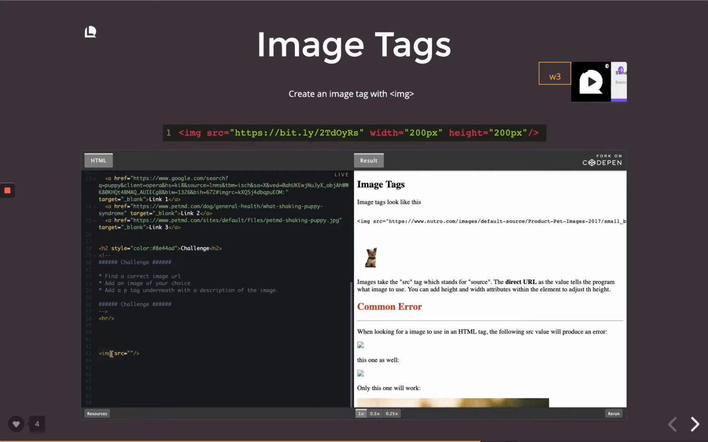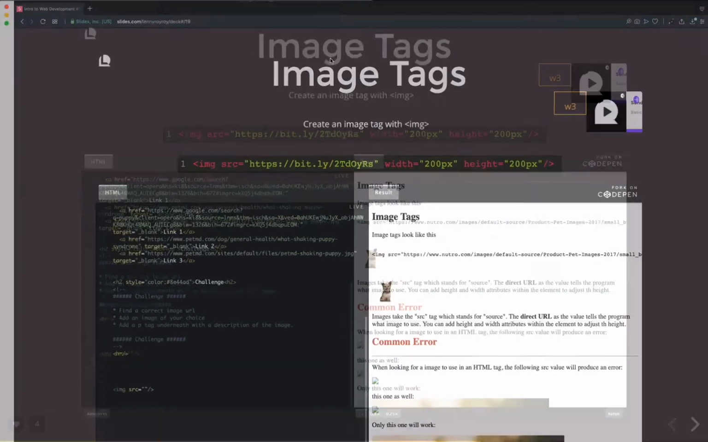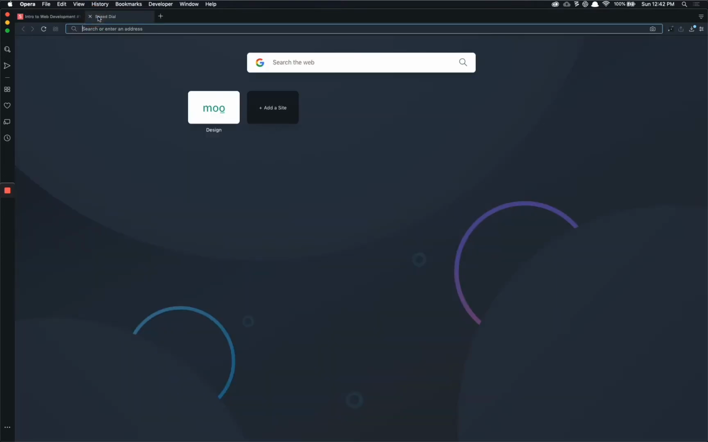We have our tag image, img, followed by our attribute source, because we know we need one, and then equals and an empty, nothing in the quotation marks, because that's where my URL is going to go. And now I'm going to go look for a puppy. So here's where the mistakes happen.